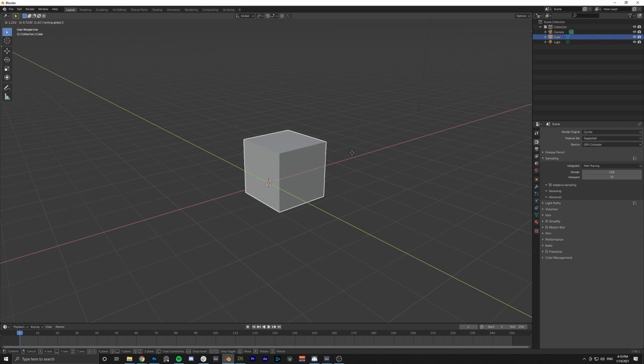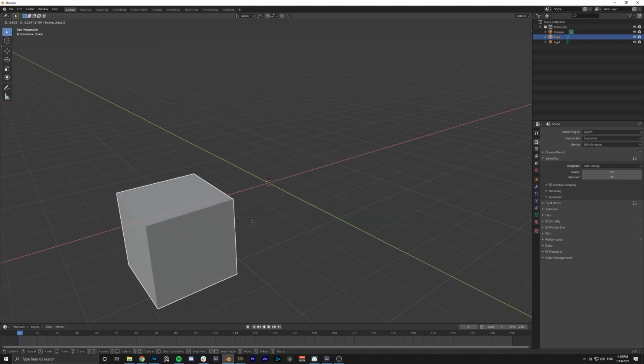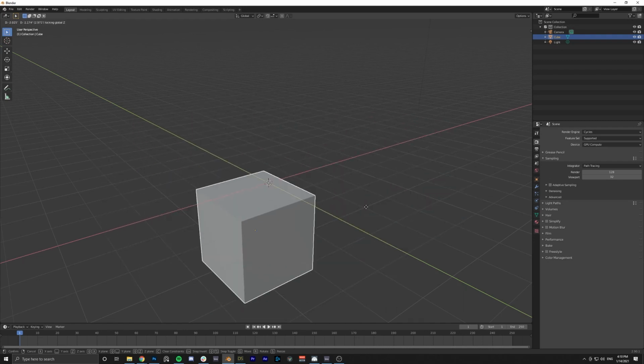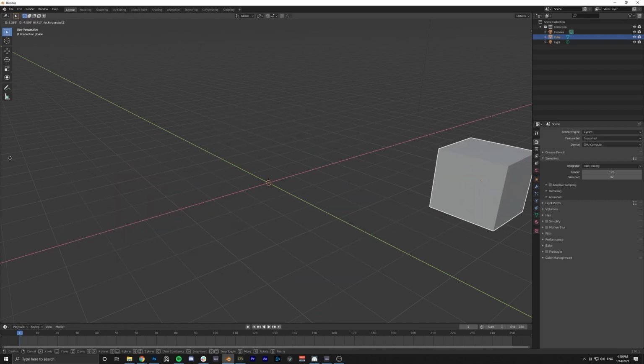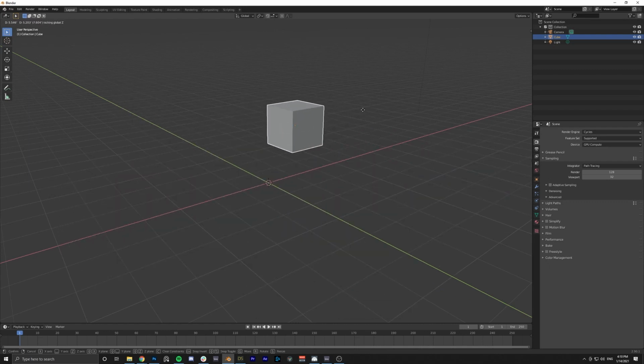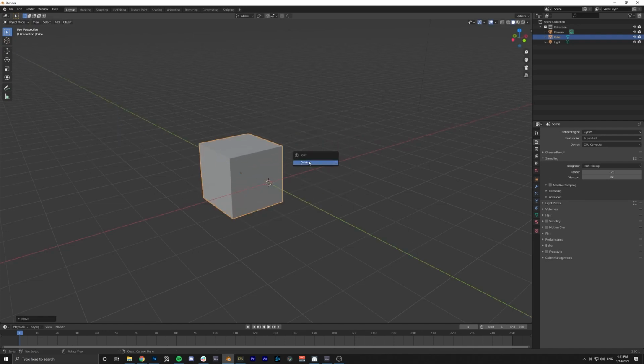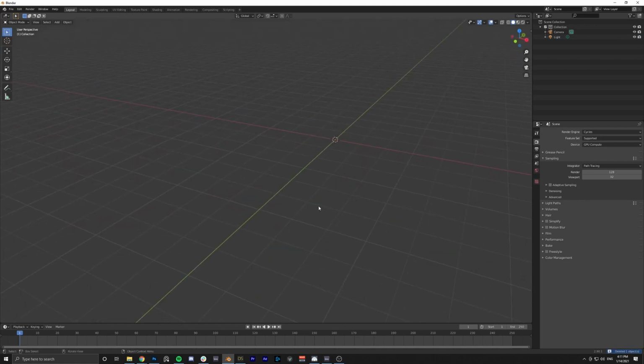So if I do Shift Z, it will exclude the up and down axes, and I can only move this cube left and right and forward and backwards. So if it's on a ground plane and I don't want to move it up and down at all, that can be really helpful for that. So I'm going to delete this. Just hit X to delete.